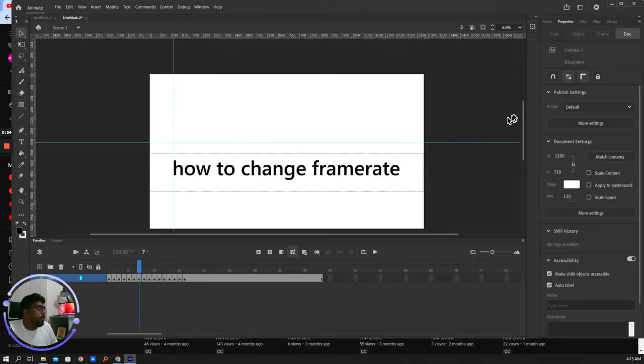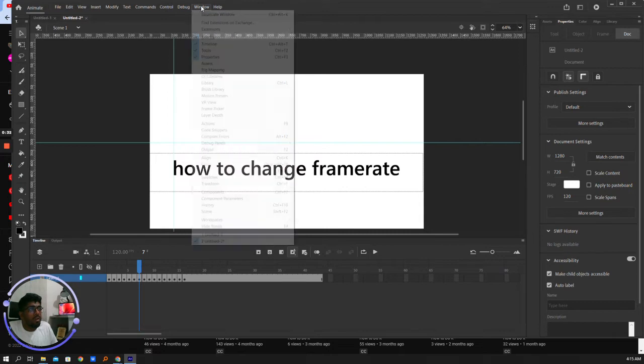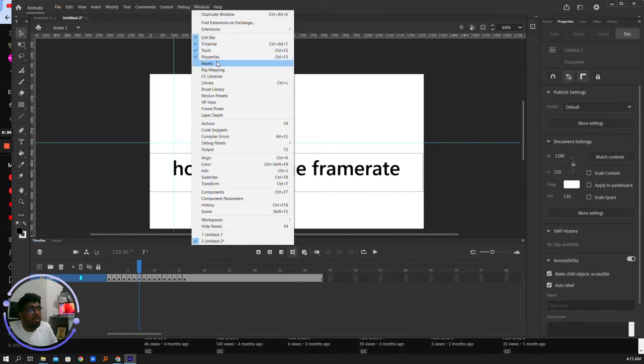Okay, please make sure this Properties window is enabled. If you don't see the Properties window, please click on the Window menu, then click on Properties, then you can see this window.